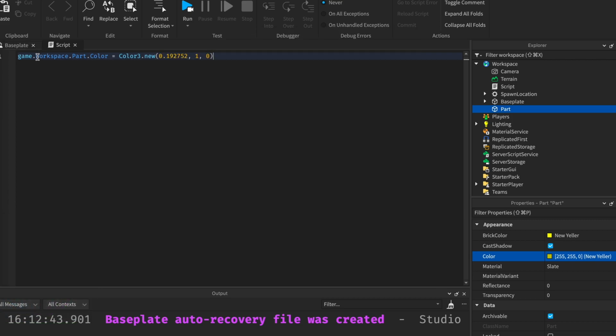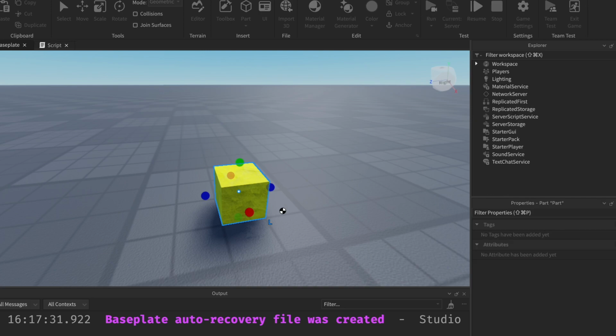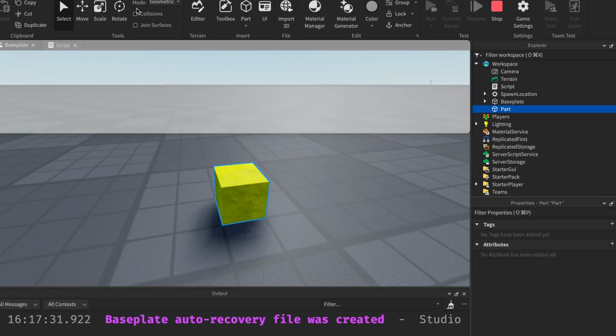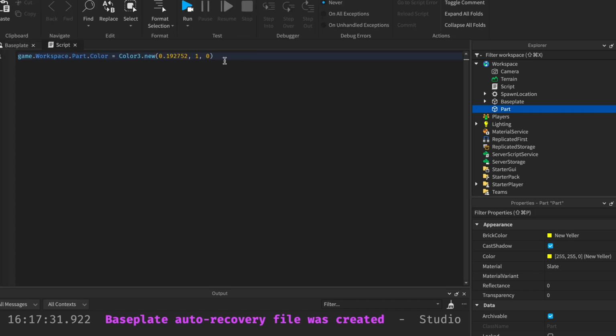So what we're doing is we're going into the game, into the workspace, into the part, and then inside the part we go to the color, and then we're setting the color by typing the equal sign. And then we do Color3.new, because to make a color you just have to do .new. So if you run the game, you can see it instantly changes color from yellow to green. Now that's just the color property.